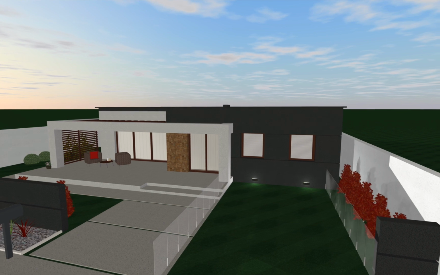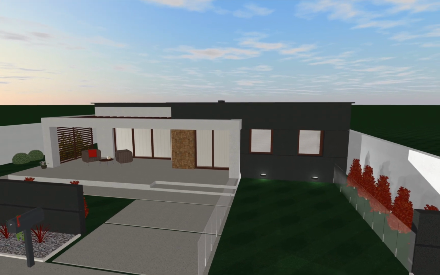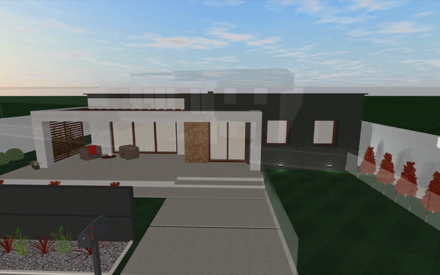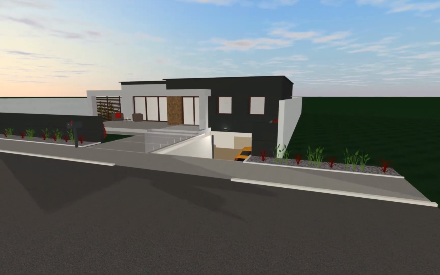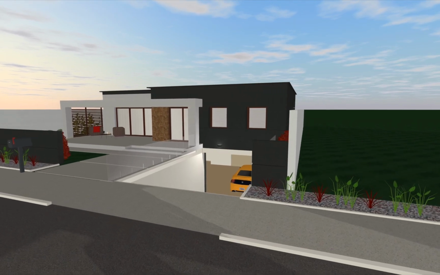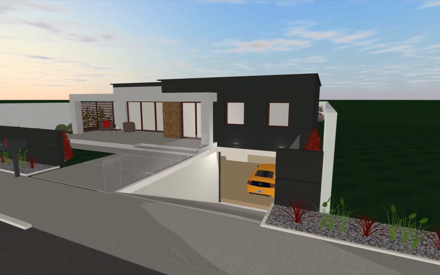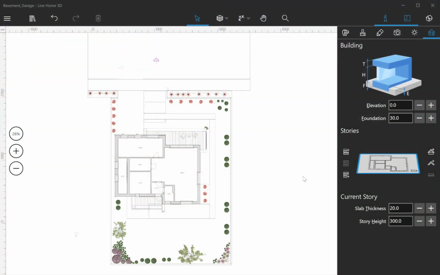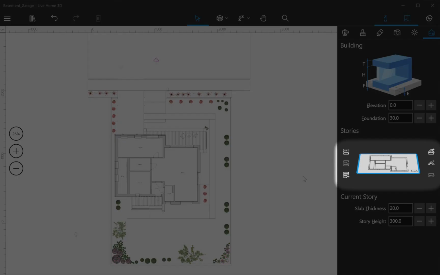In this video, we will go through the process of creating a basement garage. I will use one of the ready-made houses to start with and add a basement garage with a ramp leading to it. Most of the work will be carried out in the 2D floor plan view, with final editing done in 3D. First, let's open the 2D floor plan view and switch to the ground floor.